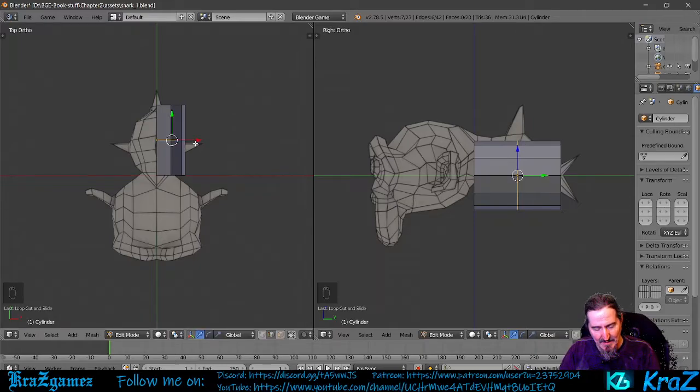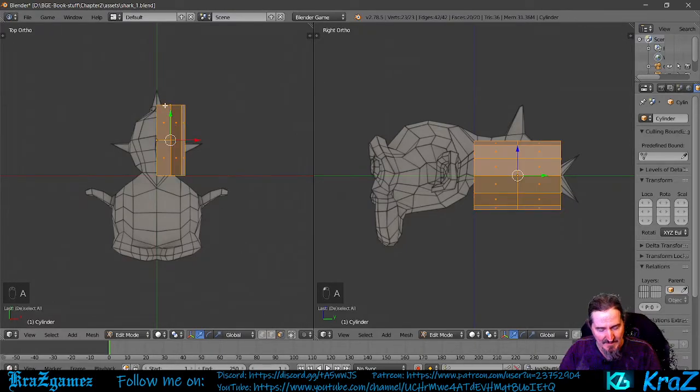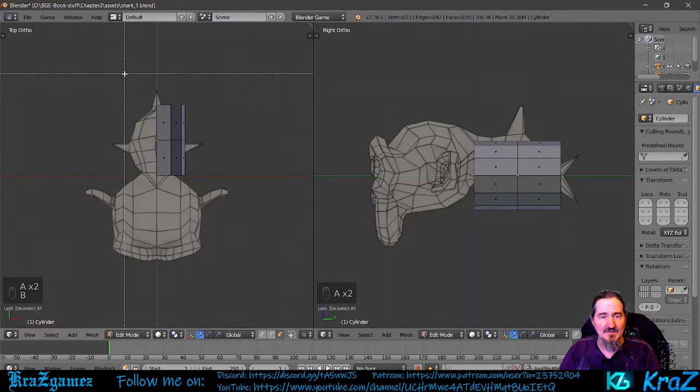We're going to hit, let's see, put it back to line view. So go to face select, okay, box select, and we're going to delete the back side.